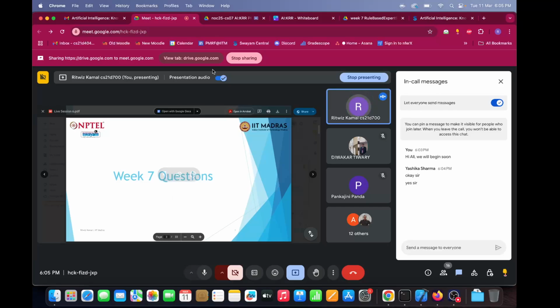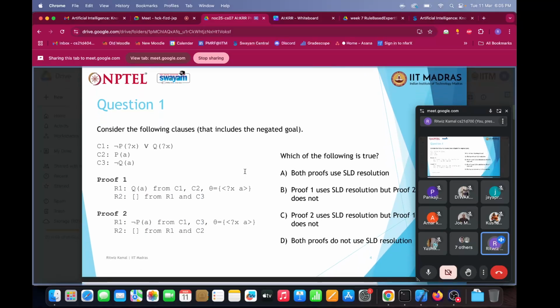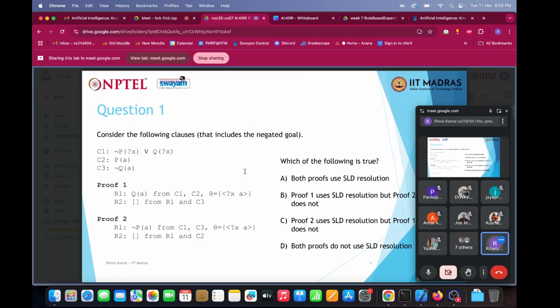The first few questions will be related to Prolog, and this is the first question in front of you. It gives us three clauses, C1, C2 and C3, wherein C3 is the negated goal. We are also given two possible proofs, proof 1 and proof 2, and we have to decide which of these proofs follows the SLD resolution technique discussed in the lecture videos.